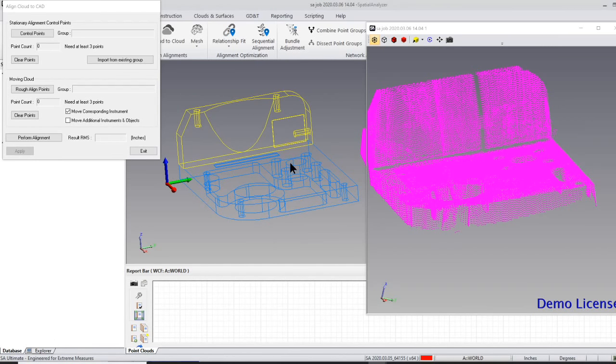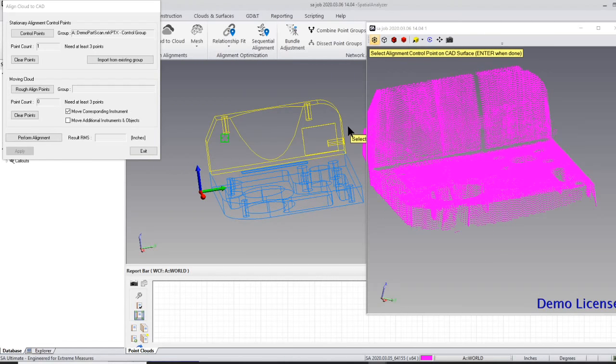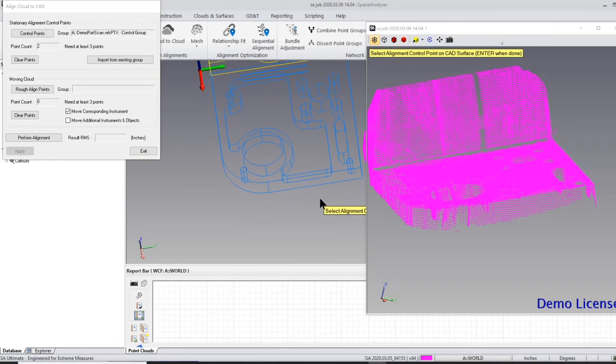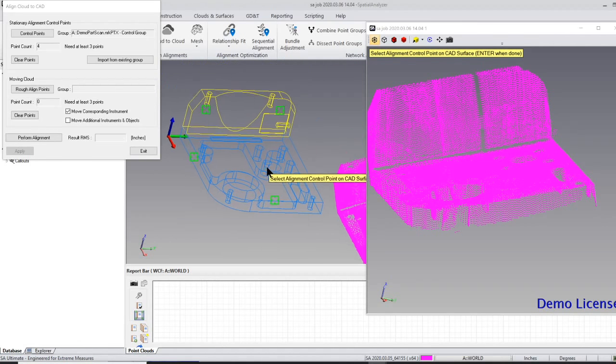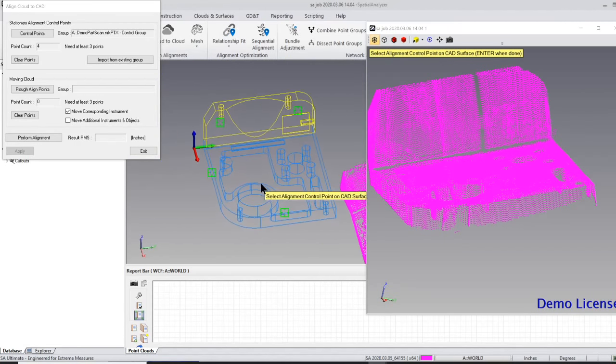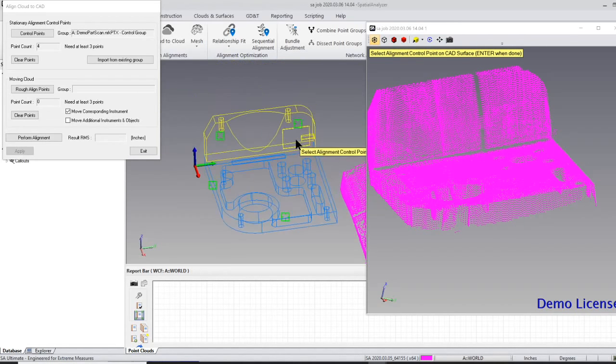So from this point, I'm going to go ahead and select my control points option, it says that I need at least 3. This is just a rough alignment, so you can do a minimum of 3, but you can do as many as you'd like. I'm just going to go ahead and do one on this surface here, throw one down here, and then add one on the side. Again, it's a minimum of 3, but you can add as many as you'd like just to get that rough alignment. From there, I'm just going to hit enter since I'm done selecting those control points.